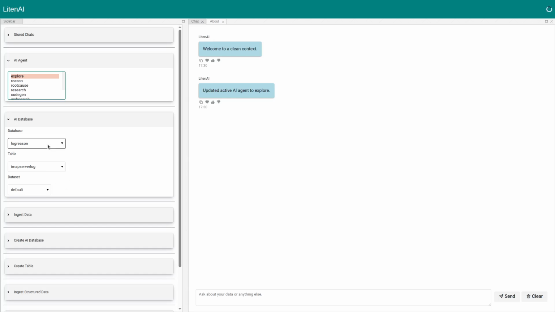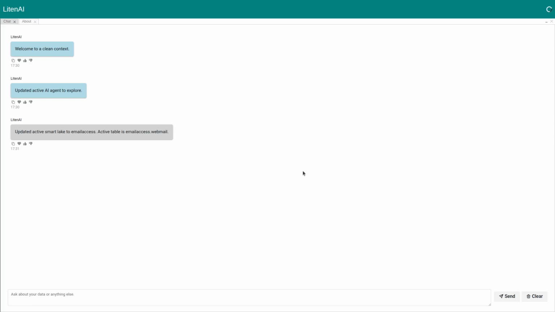Now let's select the database. In this case, I will select email access database, which has webmail table. Note that this AI database can scale to petabytes of data. It can also ingest customer data or connect to customer data sources.